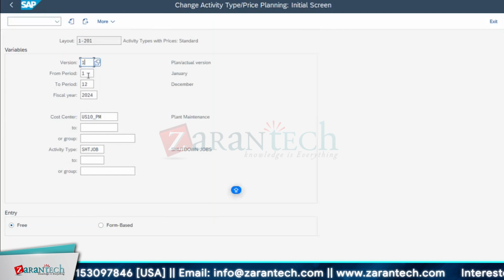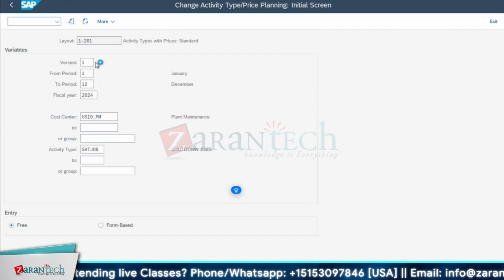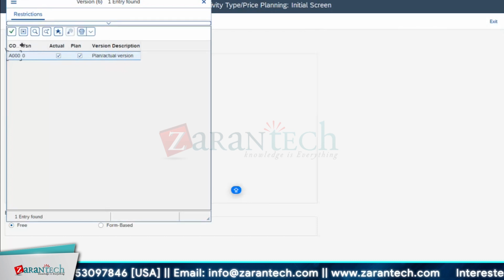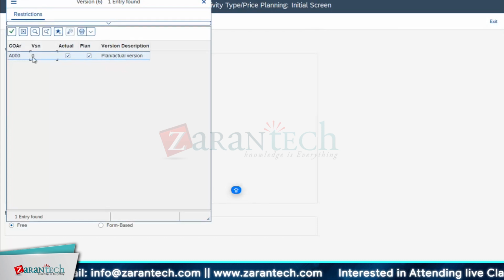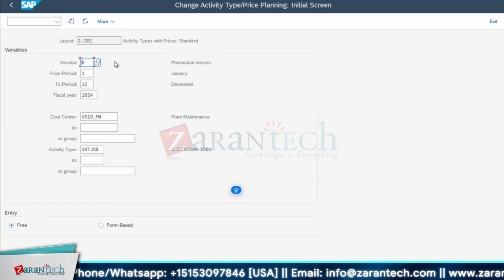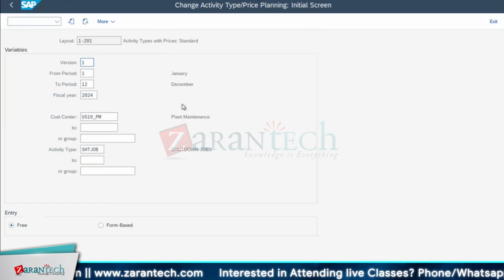versions. Okay, I'll go from period to period here, and here I'll create it for shutdown job. See here, they have done it for this controlling area with this version. So I'm selecting this version description. Under this version, we are going to create it for this controlling area. It's related to the finance one. So let me go, sorry. Okay, we'll try again with one, and let me go with one, and we will see this.